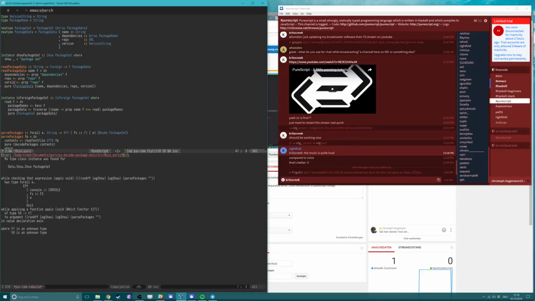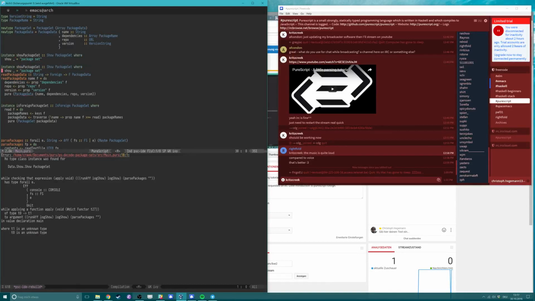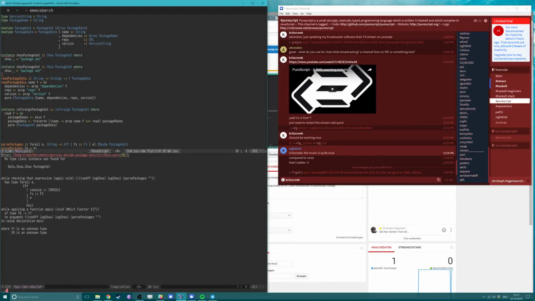And we'll do that again for the version. No type-class instance was found for data.show package data. Okay, well let's show that. Why do we want to show that again? Not really sure here. Why do we need to show this instead of that? Anyway. Right.